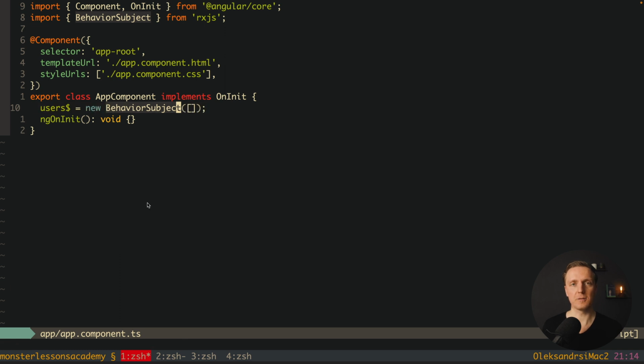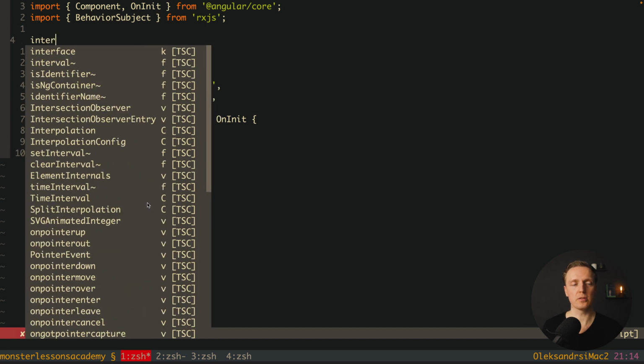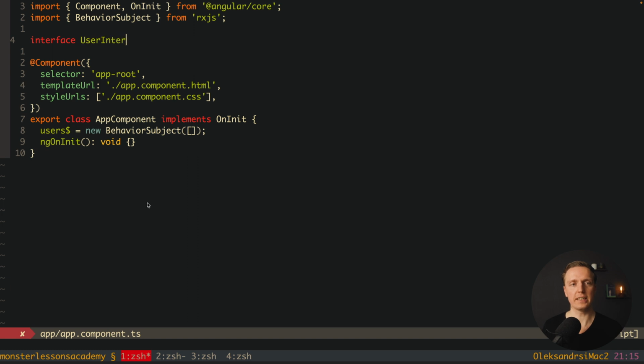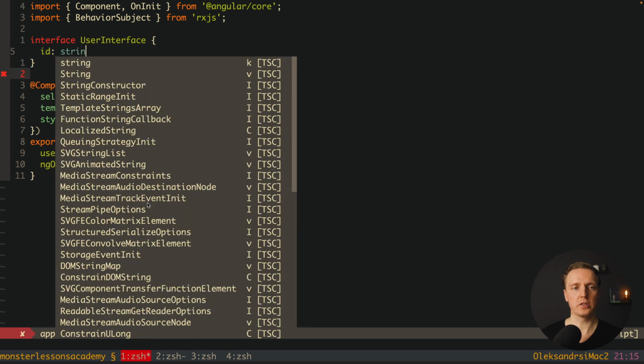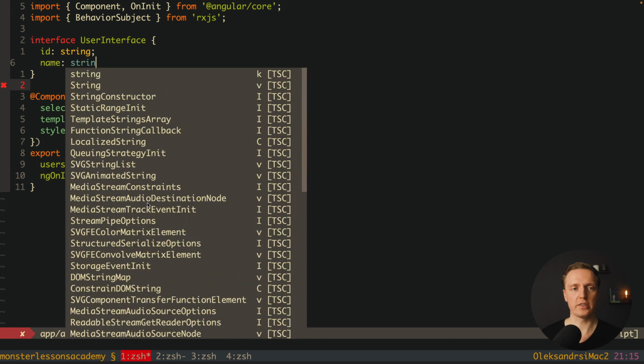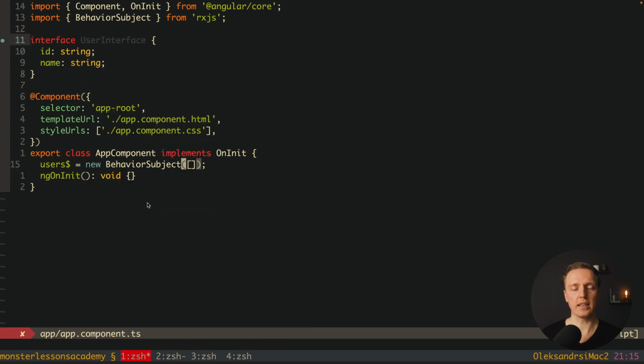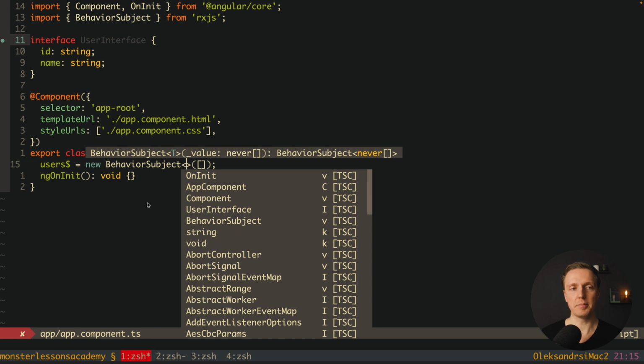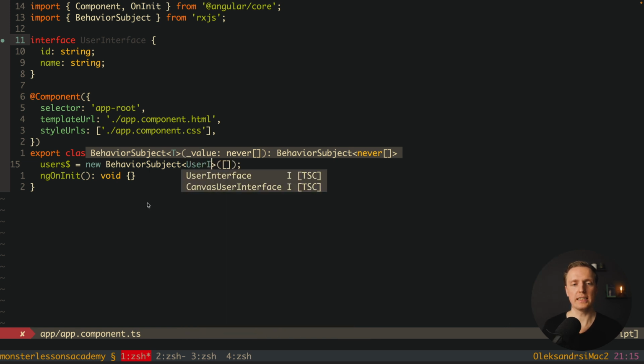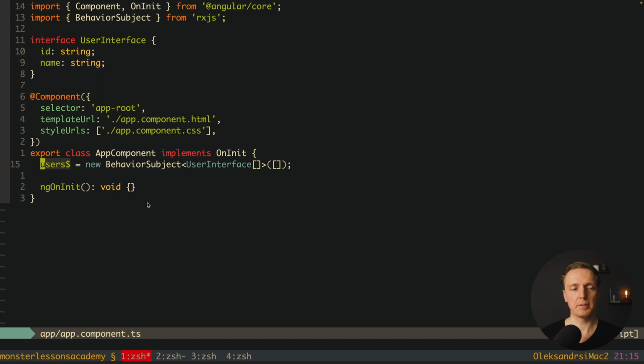This already looks fine, but we can write that better, because here we don't know what we will store inside. This is why here on the top I want to create an interface, user interface, and let's say that we have here ID, which is a string, and name, which is a string. Now here inside our behavior subject we can specify the type of our data, and it will be user interface array. So this is how we typically create behavior subject. As you can see, we have users dollar, which is behavior subject of user interface. Now the question is how we can use it and why it is so powerful.